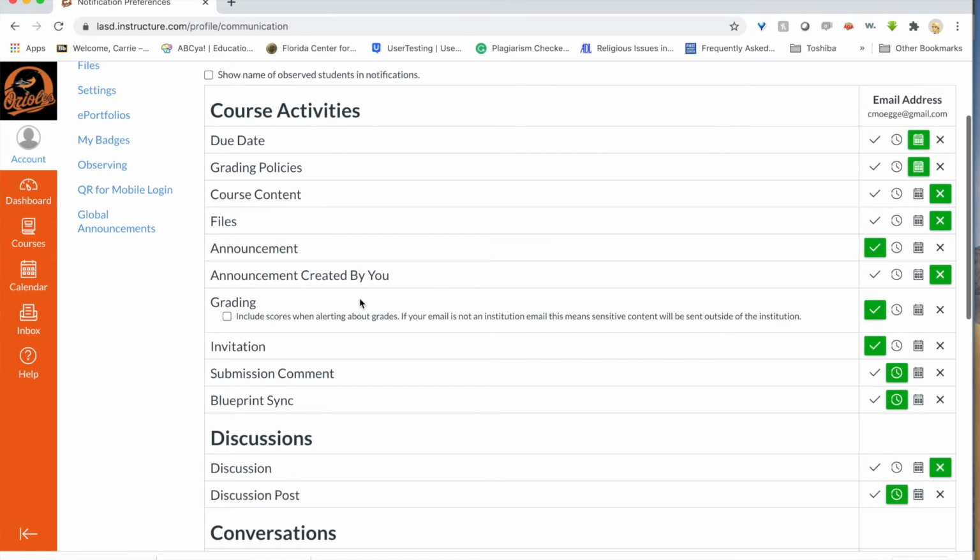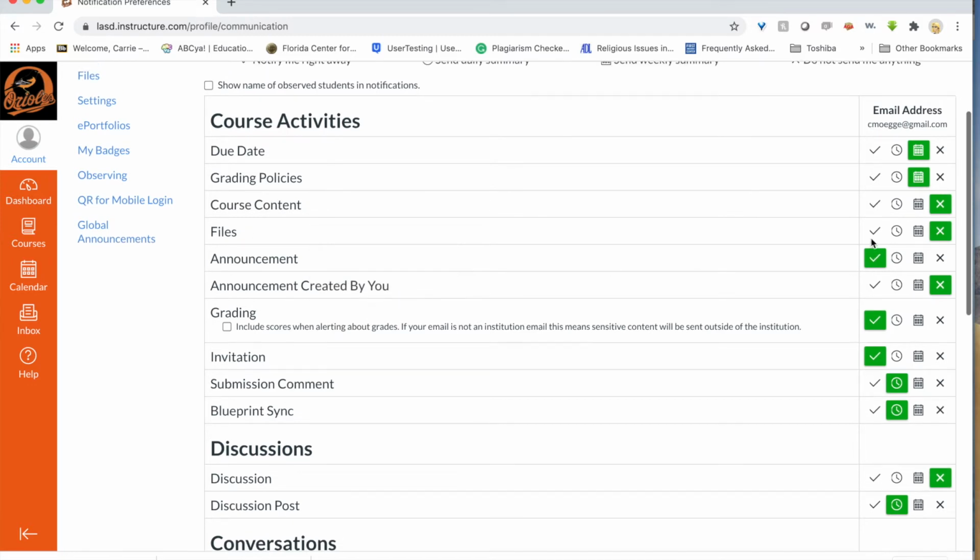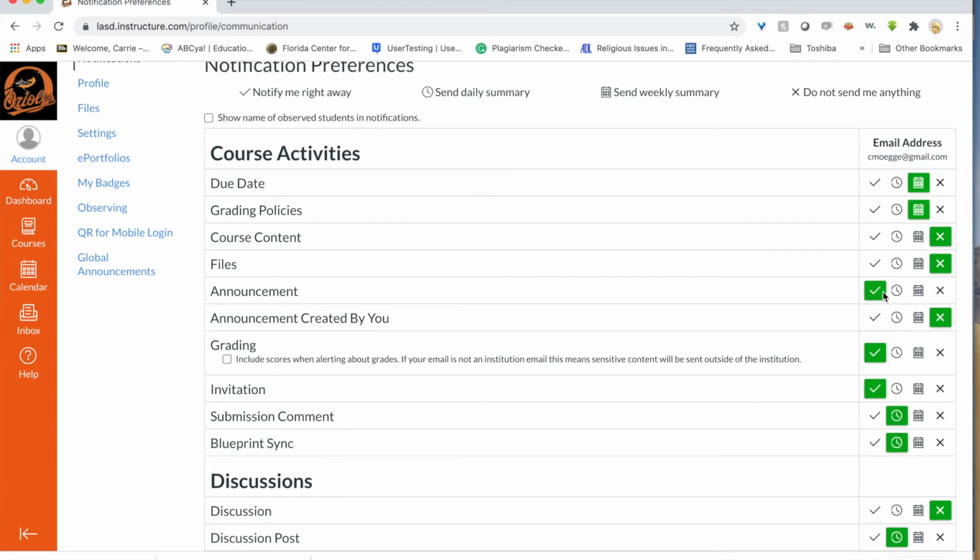As you go down, some other really important ones could be maybe an announcement. I highly recommend that you do that one to be instantly notified right away, because as teachers send announcements, it's similar to Remind if you've used that in the past. Parents are going to be able to view the notification right away as teachers are sending different announcements in the course.